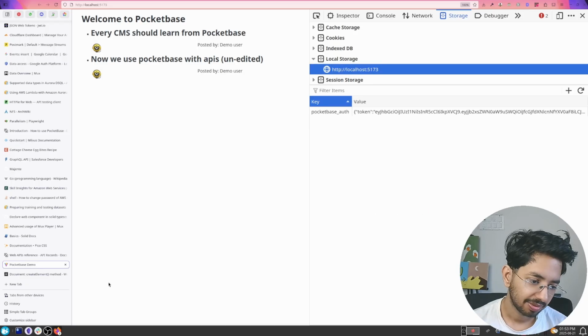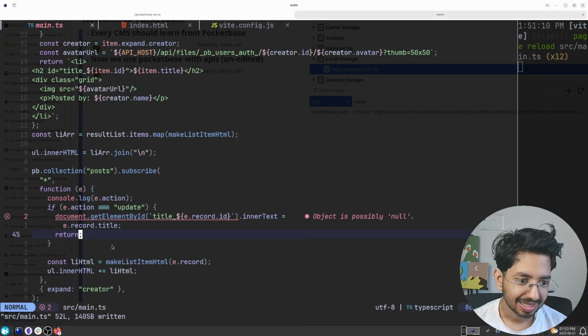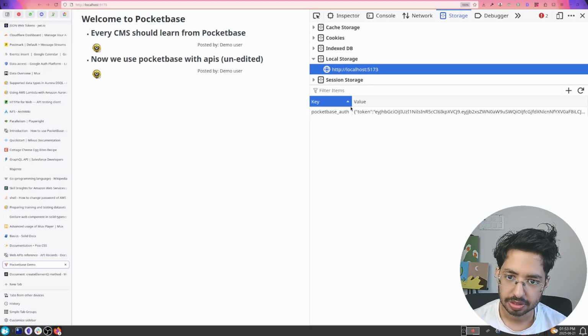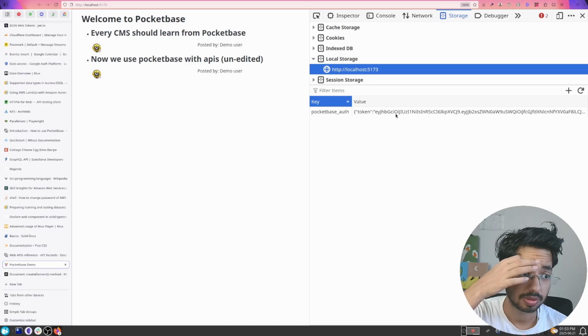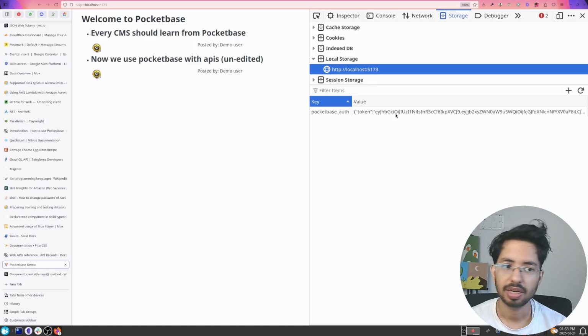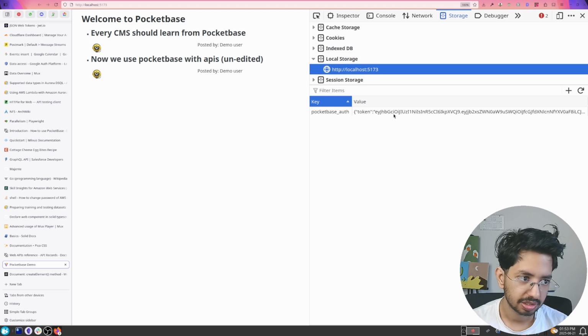Okay, we were doing a login here. So it's actually Pocketbase auth. This is the JWT token they are storing. If you are doing this in a mobile app, you could just store this in a local storage there as well and use it.